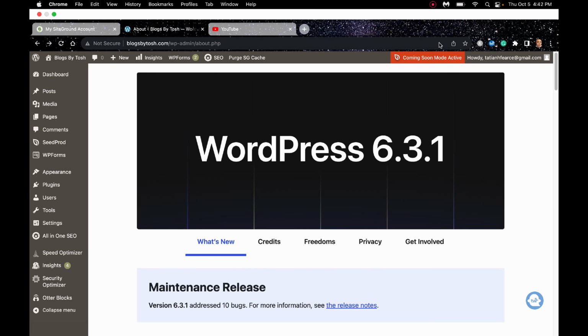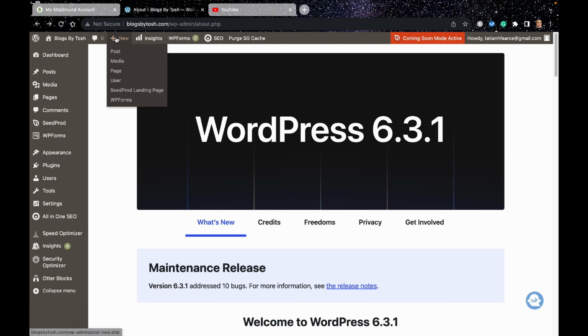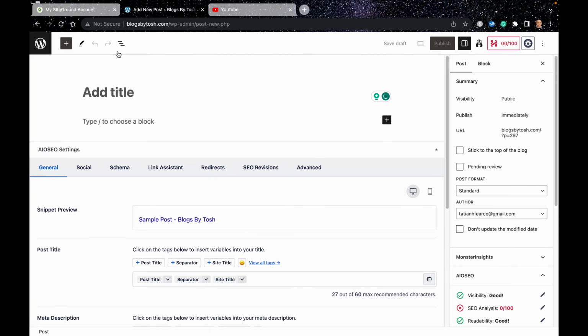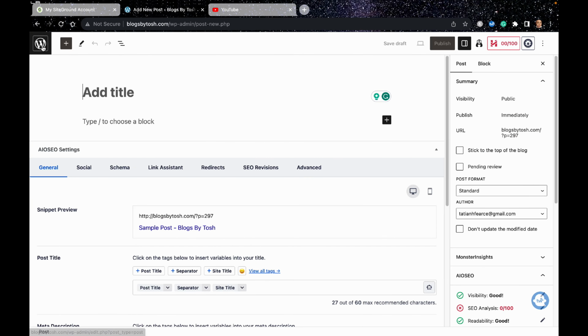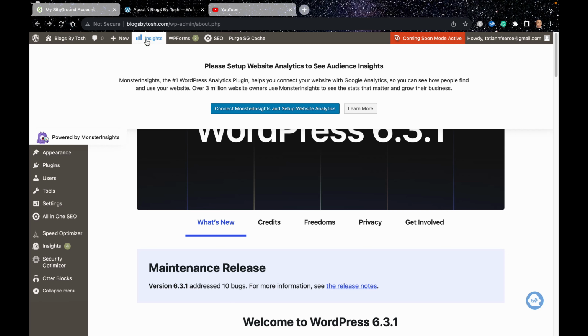And then if you do want a little shortcut, instead of going all the way over here and clicking add new post, you can just go up here and click new with the plus sign and then post, and you'll get to the same place a little quicker than if you were to go over here and scroll down. And then this would be where you would see your analytics for your website, and obviously you have to set that up.